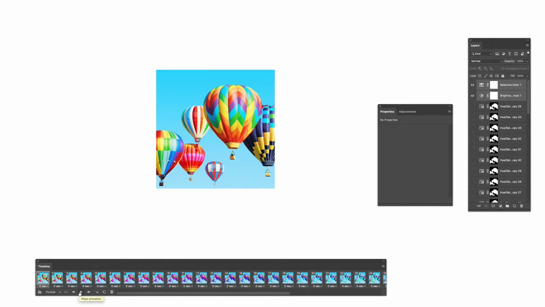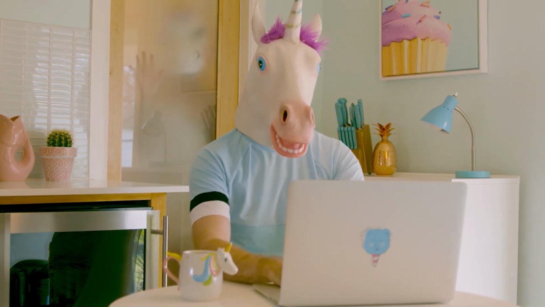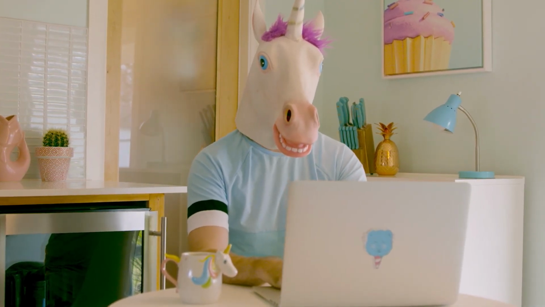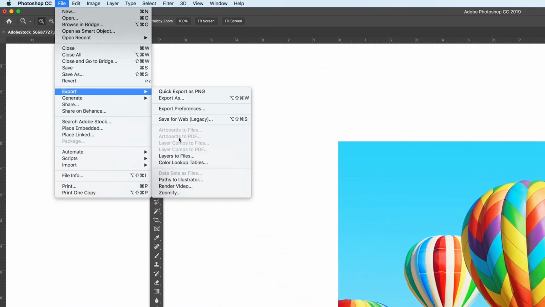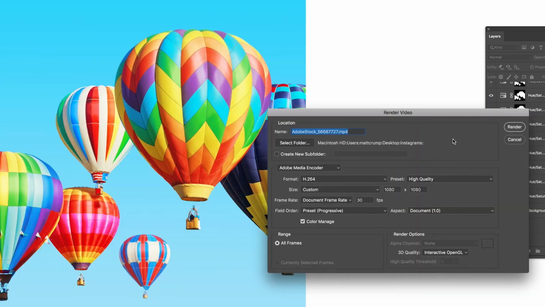Now's the time to make any adjustments you might want before you export the video. Finally, export the video using File, Export, Render Video. You can see the codec options I'm using if you want to copy me.